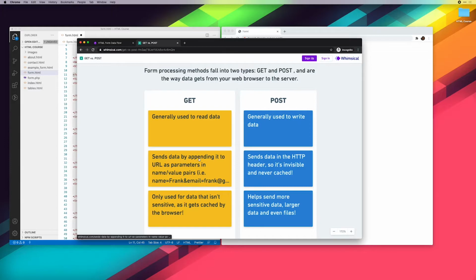It sends data by appending it to the URL as parameters in name-value pairs, just like you see here. And we'll see an example of that later. This is only used for data that isn't sensitive, as it does get cached by the web browser.